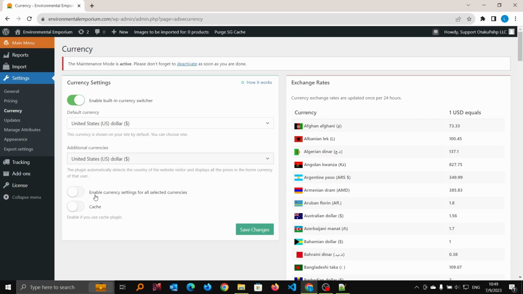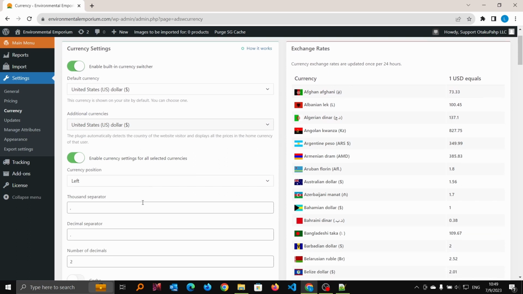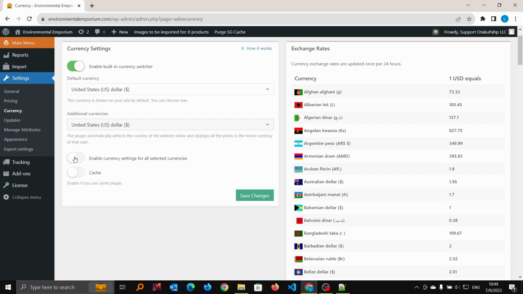If we need to set the symbols that separate thousands and cents, we must toggle the Enable Currency settings to change them. In this case, we will use the default values and the default currency, which is the US dollar. Click the Updates menu.